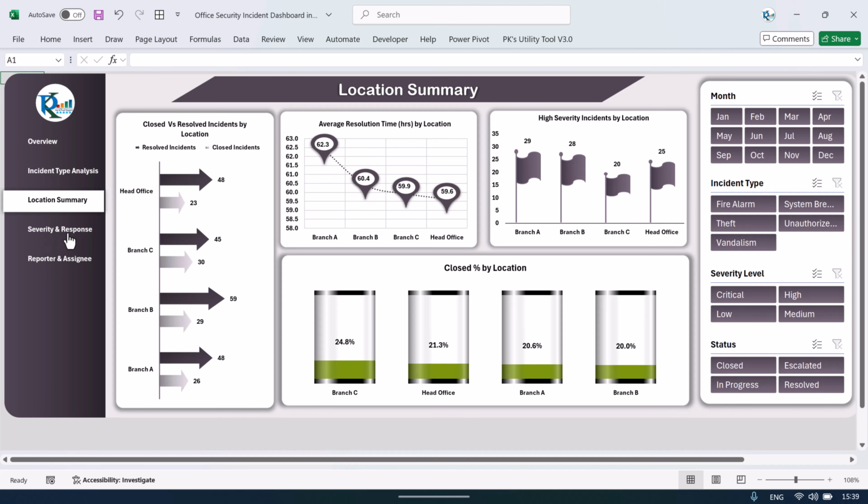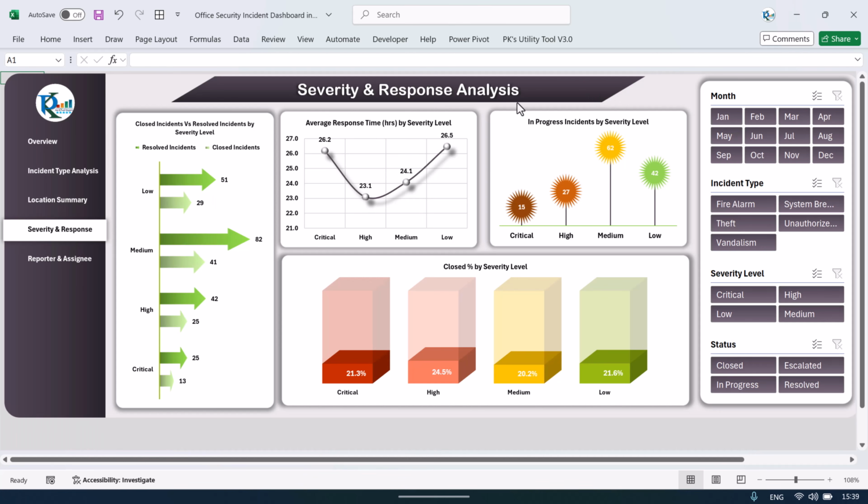Next is the severity and response analysis, and here we are showing the closed incident versus resolved incident by the severity level. We are taking here 4 severity levels: low, medium, high and critical. And here we are showing the average response time by the severity level. This is the in progress incident by the severity level, and this is the closed percentage by the severity level.